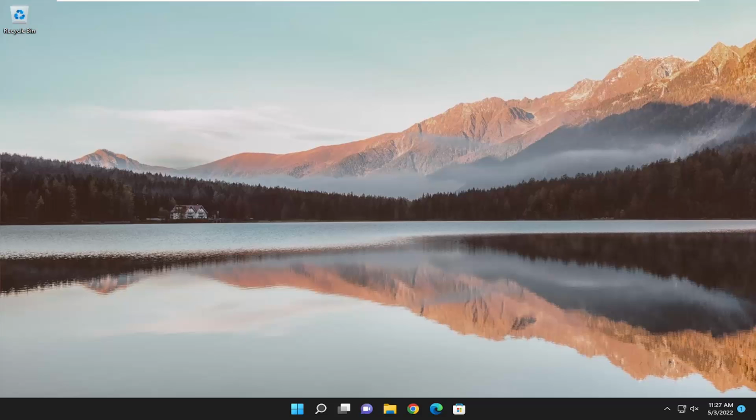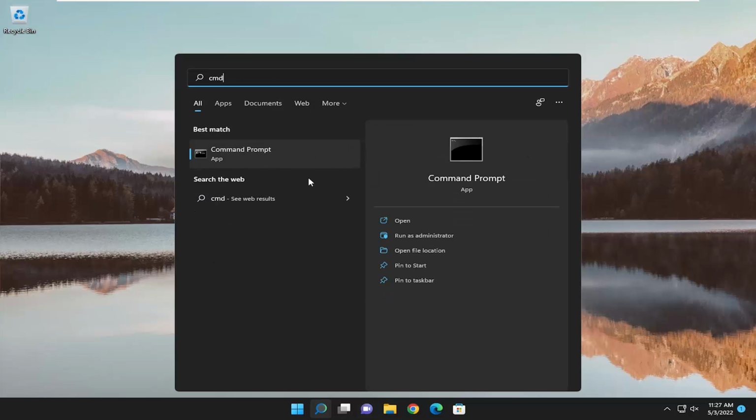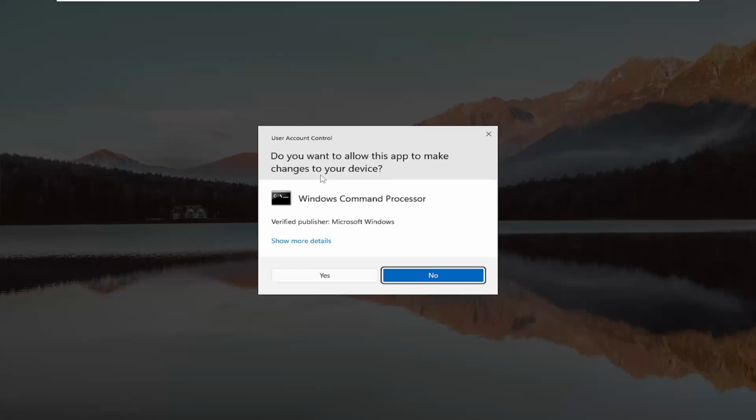Something else I recommend doing here as well would be to open up the search menu and type in CMD. Best match should come back with command prompt. Right-click on it and select Run as Administrator. If you receive a user account control prompt, select Yes.